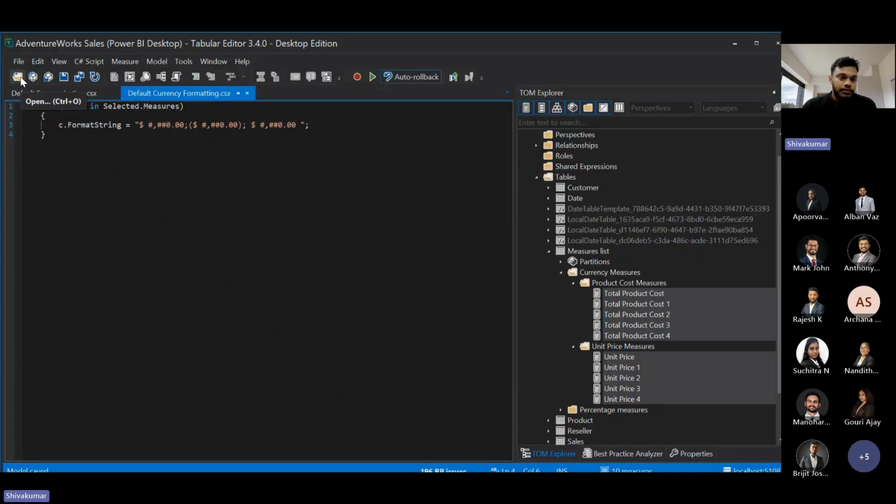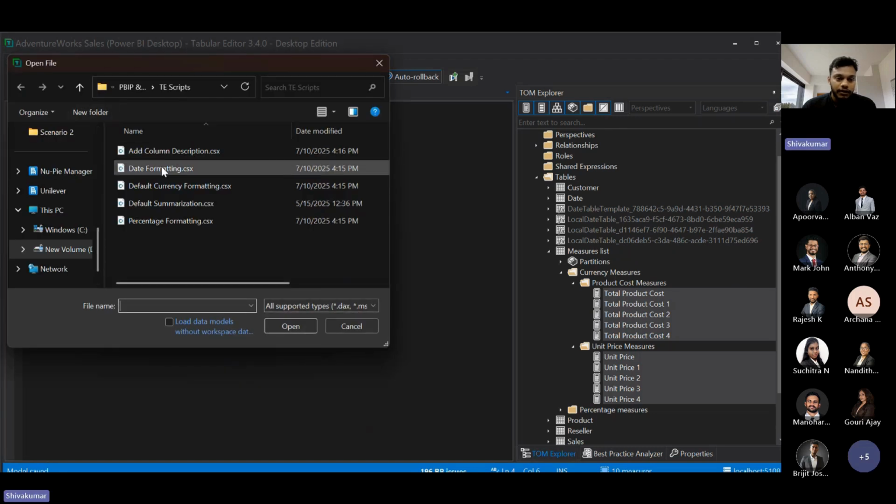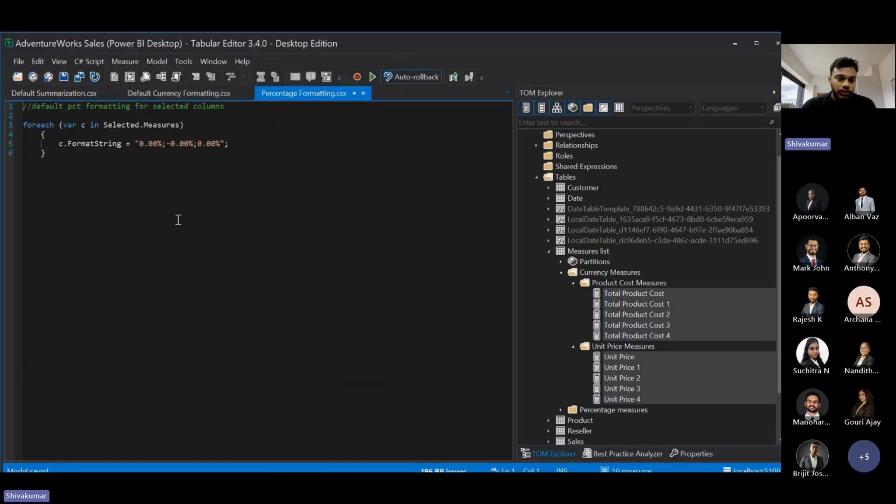Similar way, you can set the percentage format, date format. I'll just show you the. It looks similar to what we have in the currency formatting, and that also works in the same way.